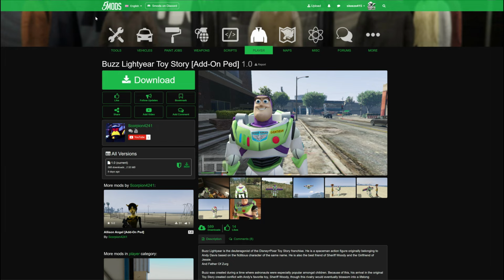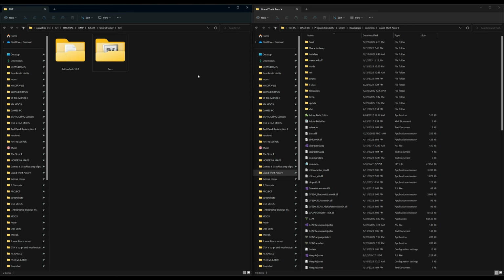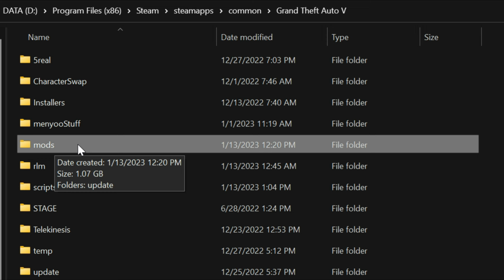Okay. So as soon as you have your requirements installed and you have your Buzz Lightyear and your AddonPeds downloaded, on my left-hand side, I have two downloads, which is AddonPeds and Buzz. On my right-hand side, I have my Grand Theft Auto 5 directory opened up. I have all of my requirements installed and ready to go. Before we go any further, make sure that you have a mods folder installed. If you don't have a mods folder, go ahead and create a new folder and name it mods, all in lowercase. Once you have that created, go ahead and open that one up.